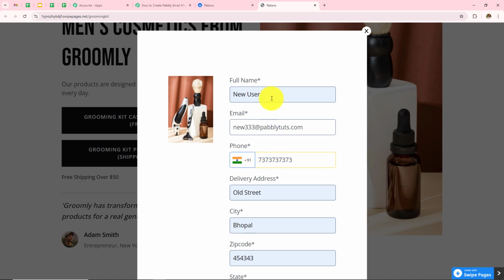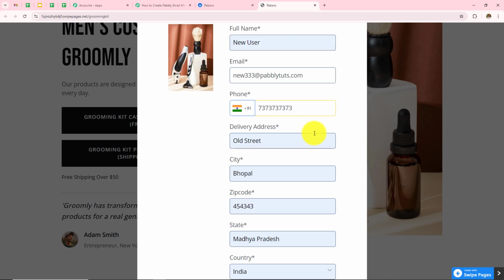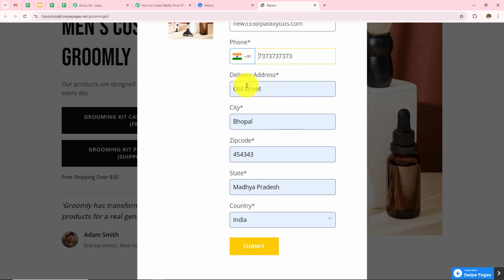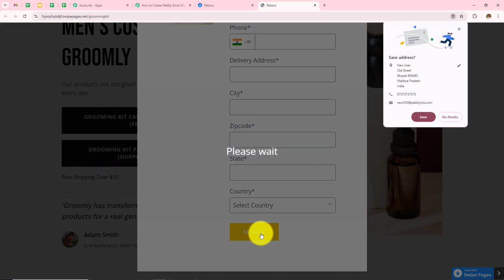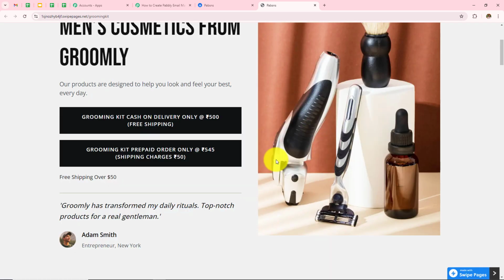So I have entered some details. My full name is new user, email address is new333@pabblytudes.com, phone number is this, delivery address is Old Street, city is Bhopal, zip code is this, state is Madhya Pradesh, country is India. Now I have to click on the submit, and I have successfully submitted my form.